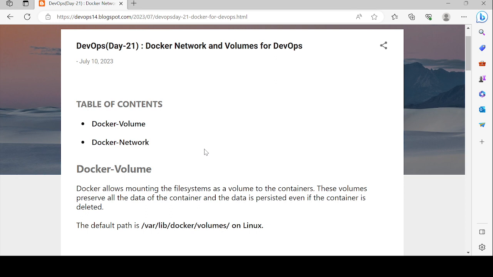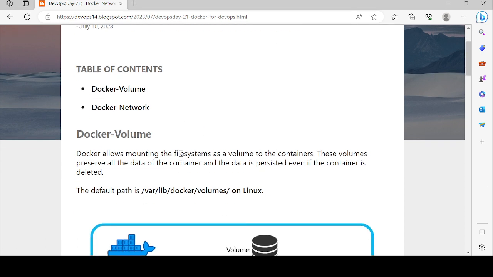Once you store the data in the volume and attach that to a container, then even if the container gets deleted, the volume will stay like that. So using the volume you can access the files anytime you want. The default path for volumes is /var/lib/docker/volumes. This is on Linux. So Docker volume is nothing but mounting the file systems as a volume to the containers.